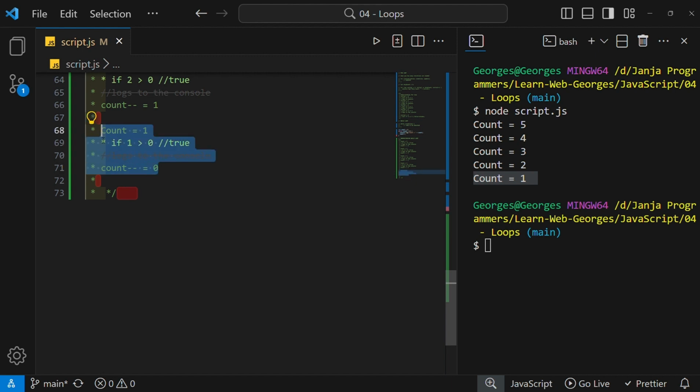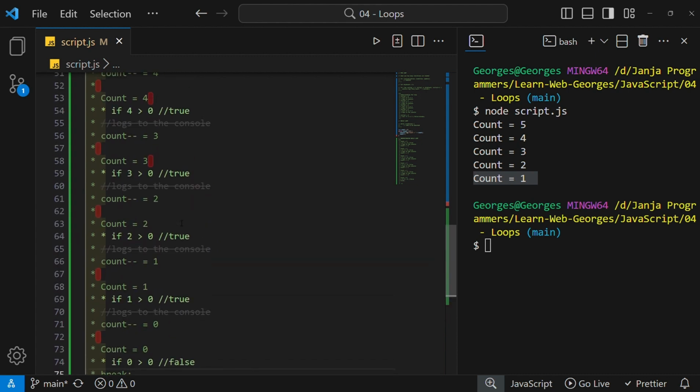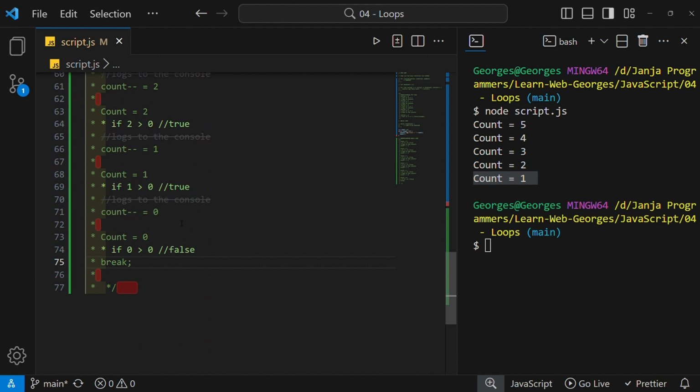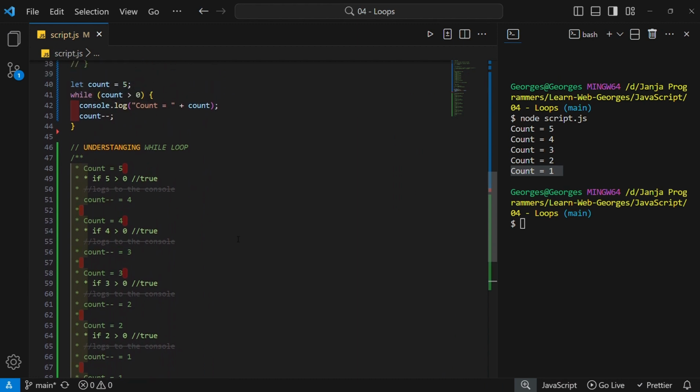Then the final iteration, the new value of count here is 0. It will test if 0 is greater than 0, so that is false, and now it will not continue executing the code, but instead it will break out of the loop. So this is the basic breakdown of how a while loop works. You just have to understand each iteration.